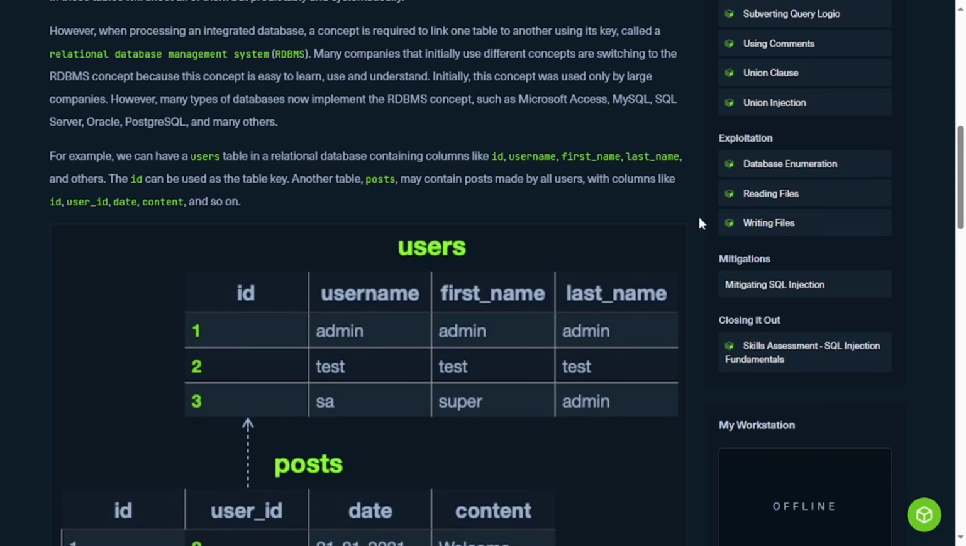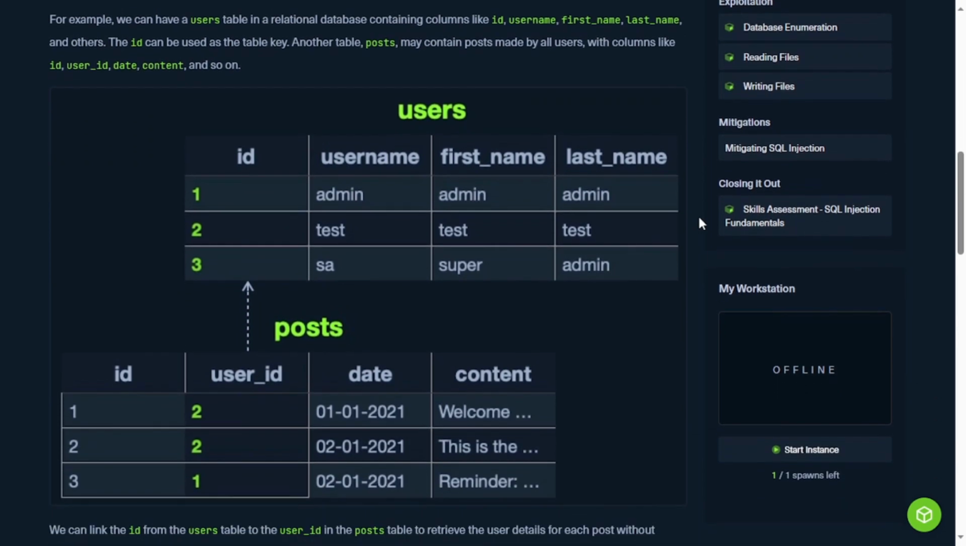PostgreSQL, and many others. For example, we can have a users table in a relational database containing columns like ID, username, first name, last name, and others. The ID can be used as the table key. Another table, posts, may contain posts made by all users with columns like ID, user ID, date, content, and so on.